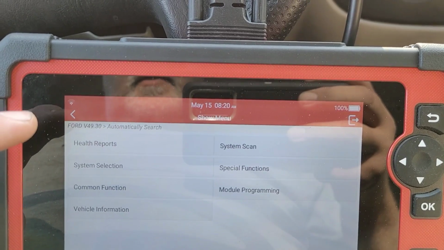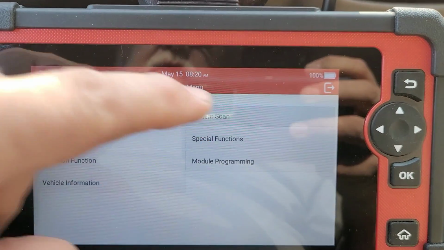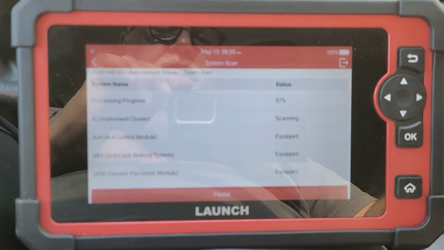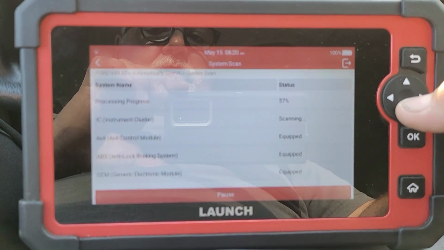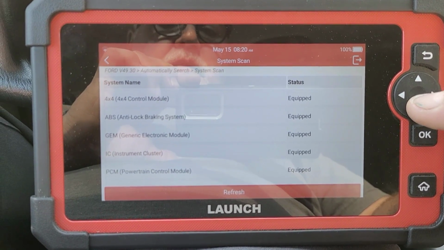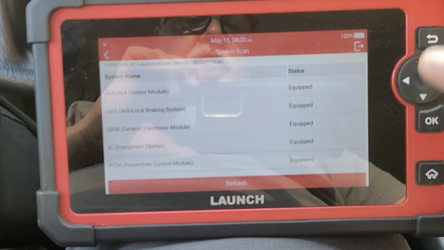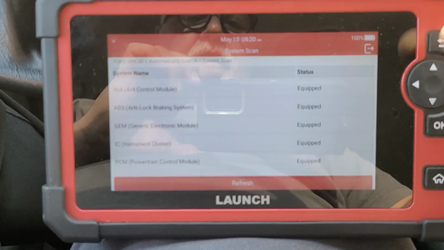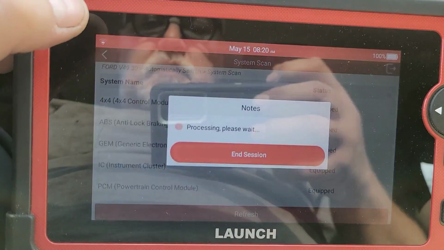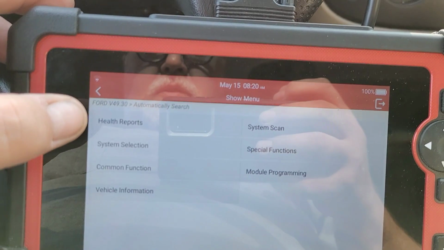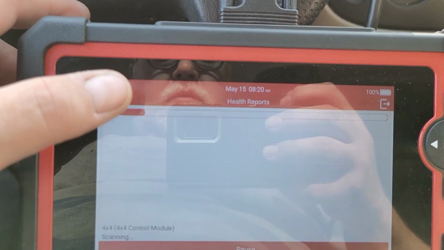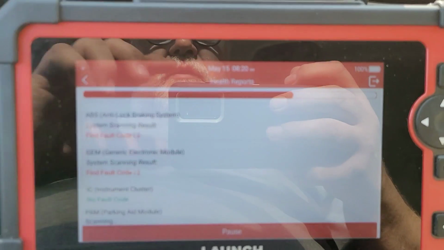There may be a system scan, I wonder, I don't know if it'll do. Like I said, I'm still new to this thing. I'm not used to it. Well, actually, system scan, I don't really need to worry about. I should have done that. Like I said, I'm not used to it yet. So, let me kick it back. Let's do health report. I think that's what they call it. Yeah, see fault codes and that.